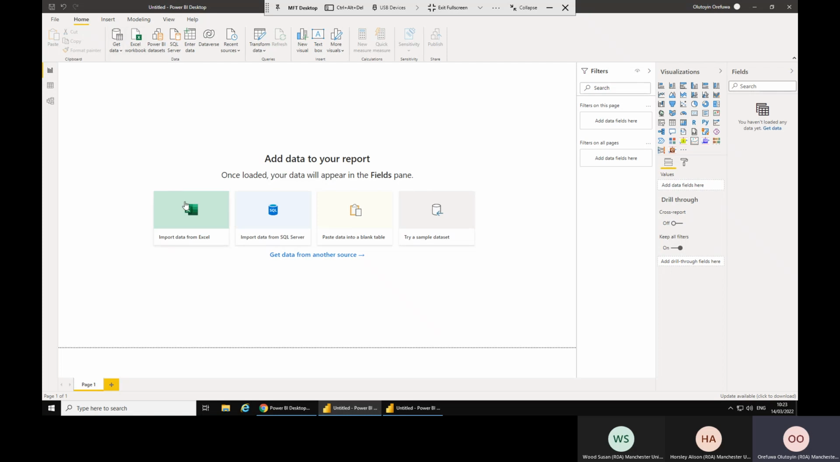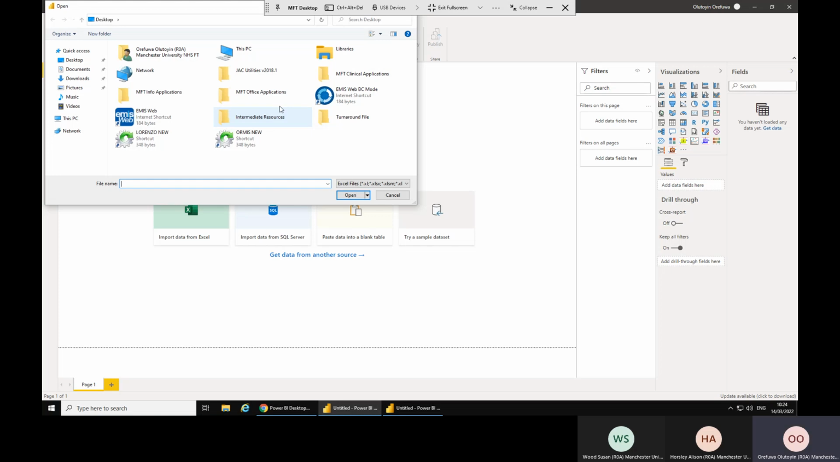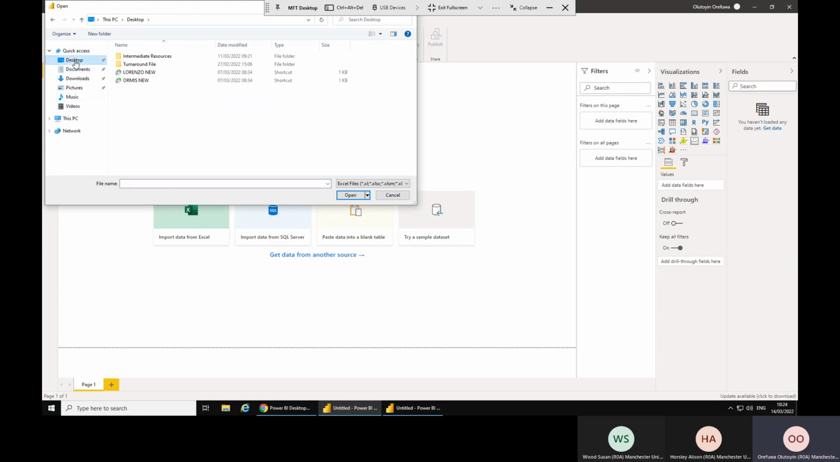So again, you can do it from here, you can do it from here, you can even go into Get Data. Like any Microsoft product, there are various ways of doing the same thing. So let's try this Excel workbook. I think I have something here, right? Okay, all right.